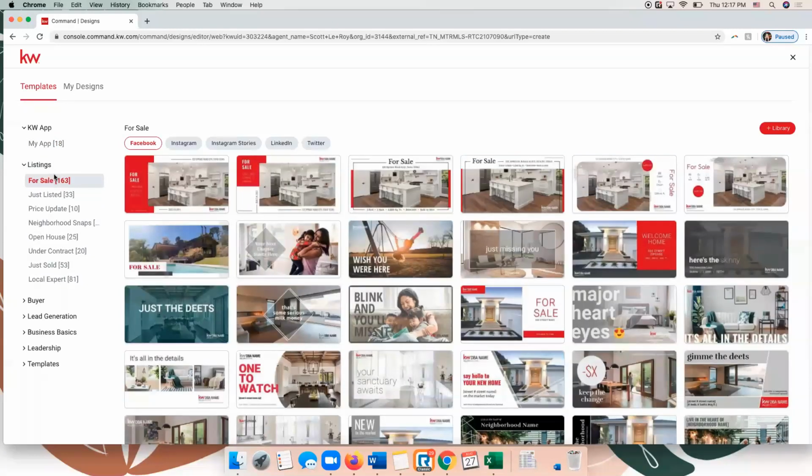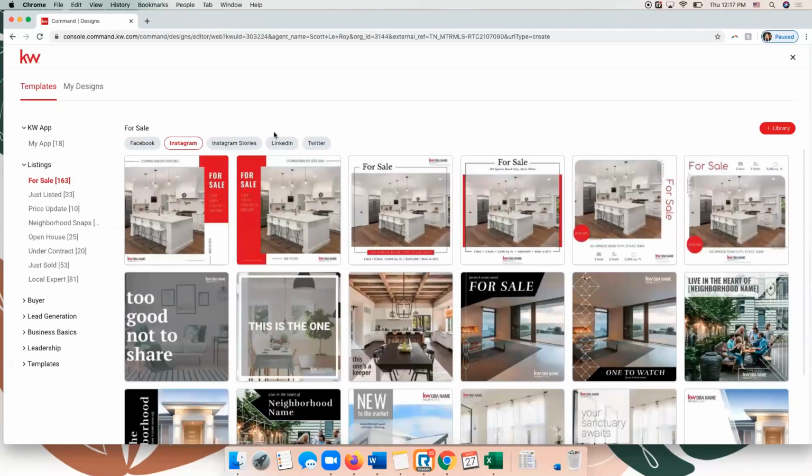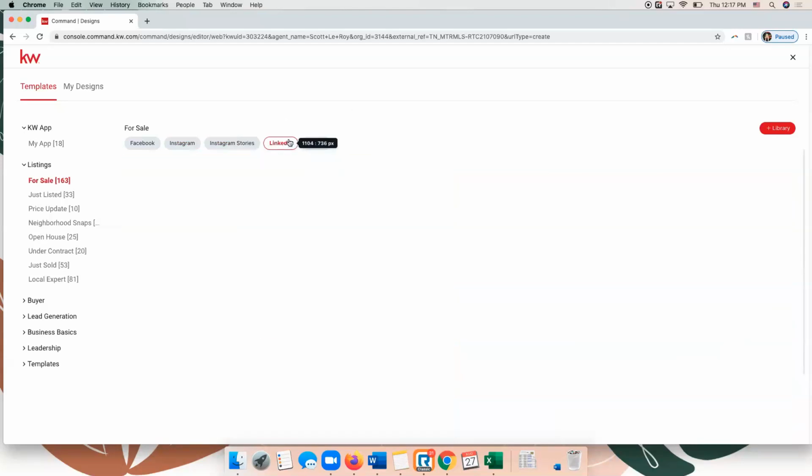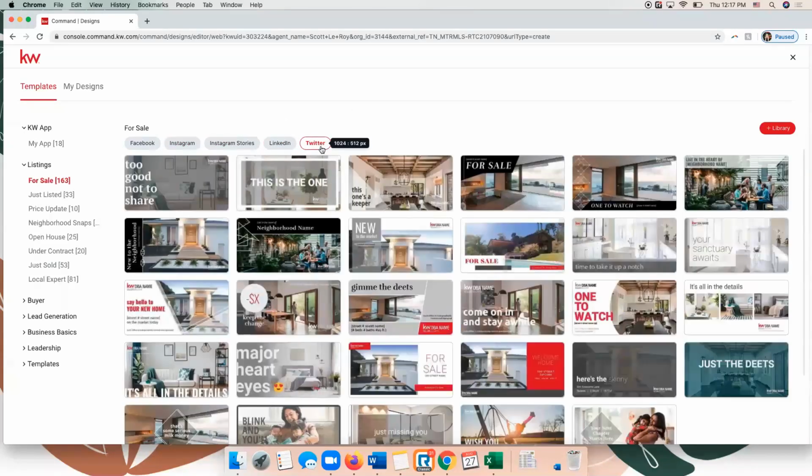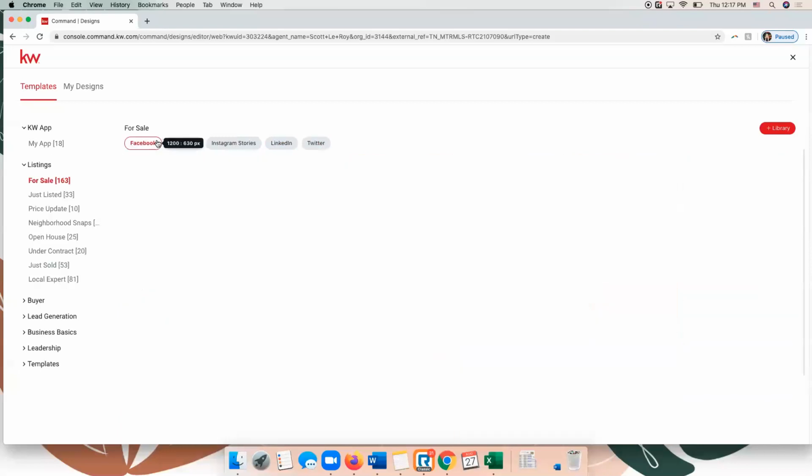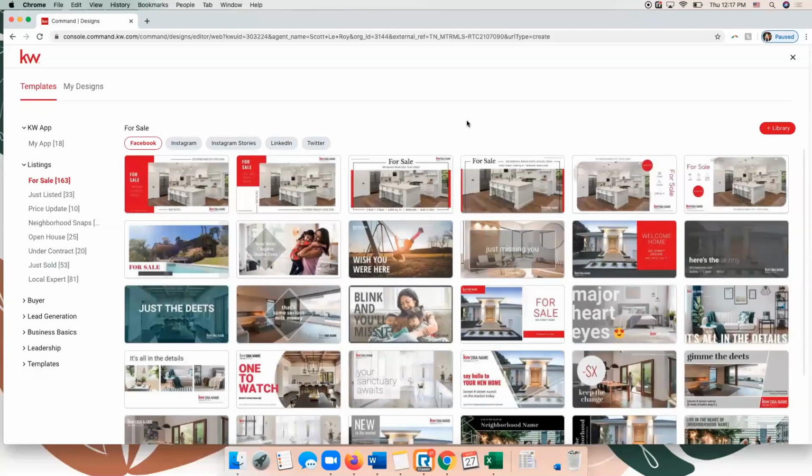If we go into for sale, you can see it breaks it down by social media platform. So these are pieces for Facebook, Instagram. It also shows you the size when you highlight or put your mouse on top of the different menu options, Instagram stories, LinkedIn, and Twitter. So you can see that they're all different sizes. These will just save as a JPEG file, so they are pretty interchangeable.